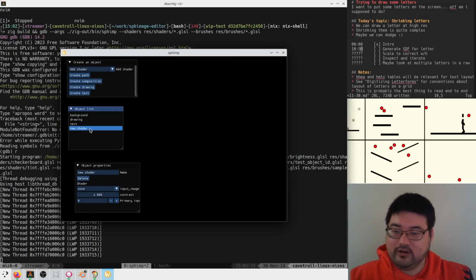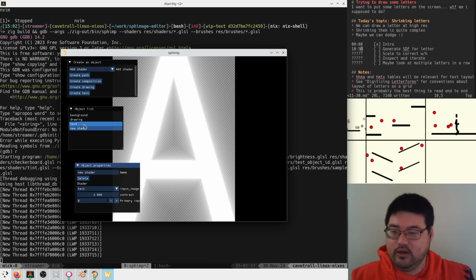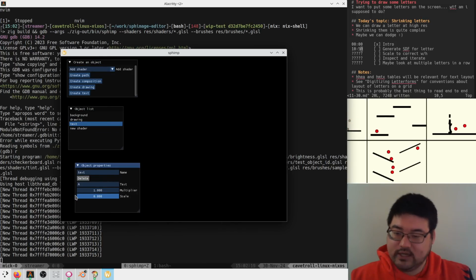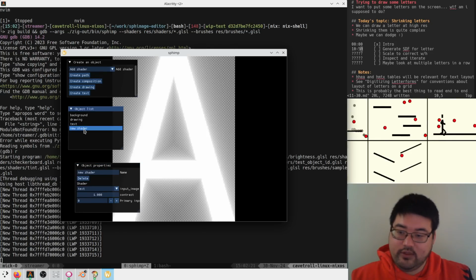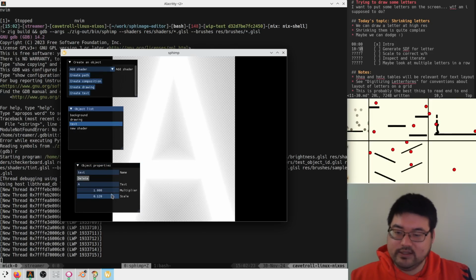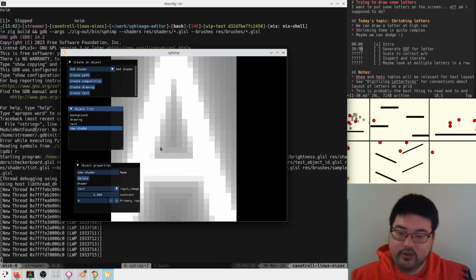So can we add a contrast shader that uses the text as the input? Nice. And so now I think that if I bring the text scale down, that gets shown. Yeah, nice.